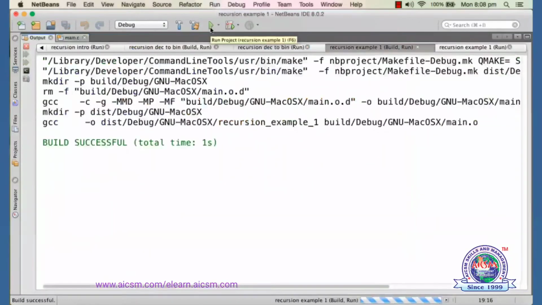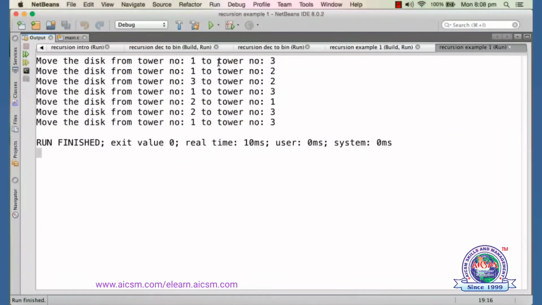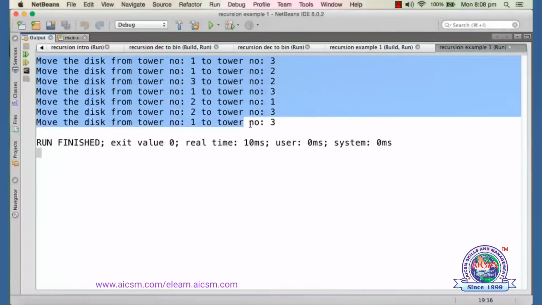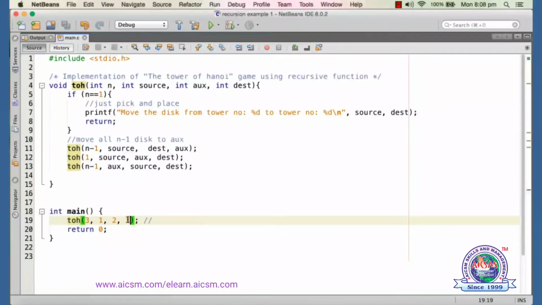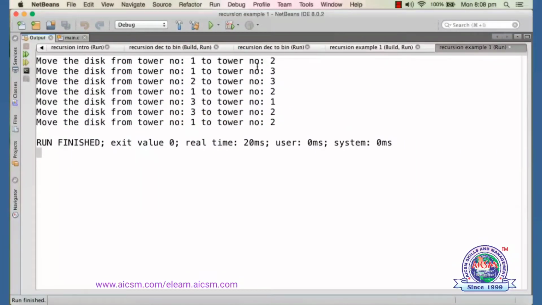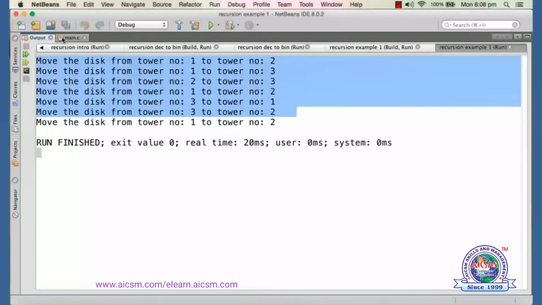Let's see this. You can see that if you go on and follow all these steps, then you will be able to transfer 3 disks from 1 to tower number 3. Now if I just change here, placing 2 and placing 3 here, it will be the steps to move from 1 to 2 using 3. So you can just check this manually.